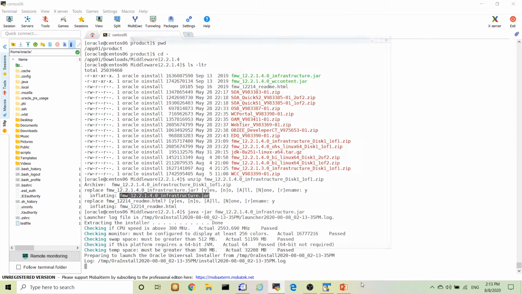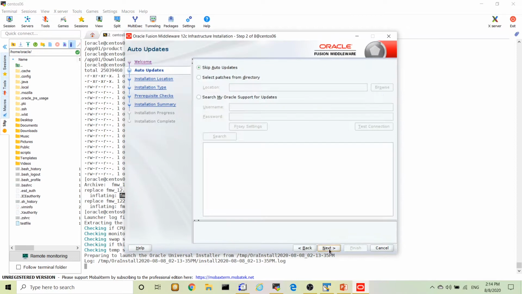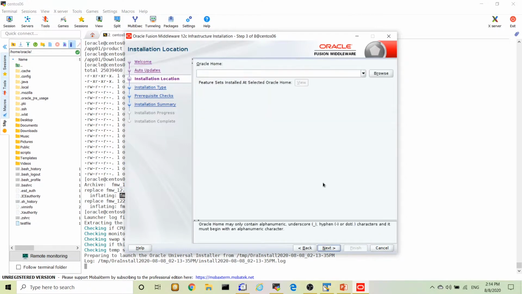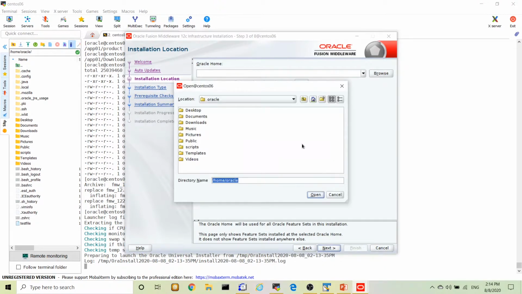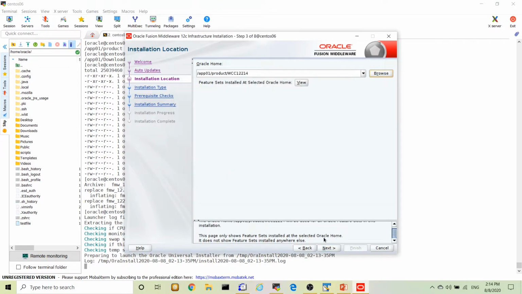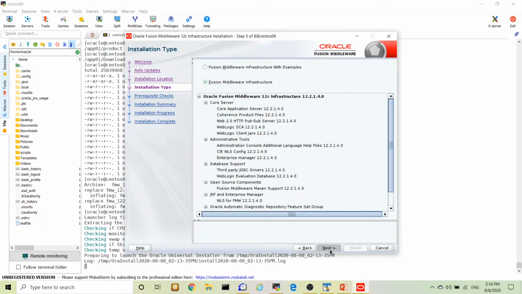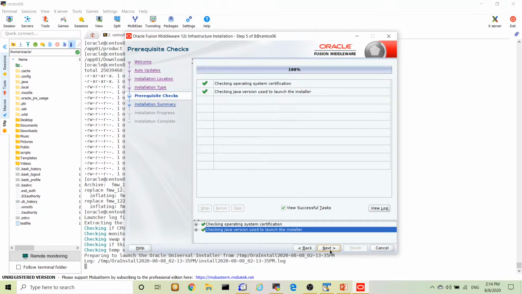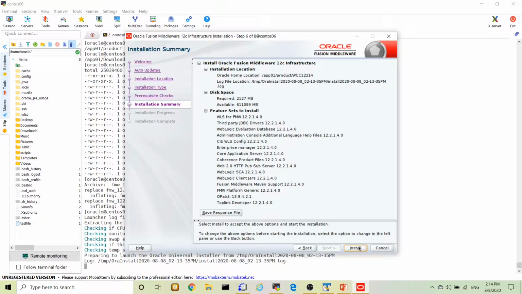Okay, the installer is starting. Okay, just click next, next. So here we need to choose Oracle Home. So we're gonna choose a new folder. Since I'm installing WebCenter content, I'm gonna call it WCC 12214. Hit enter. Next. Next. It's pre-checking. It's 100%, next. Just install.